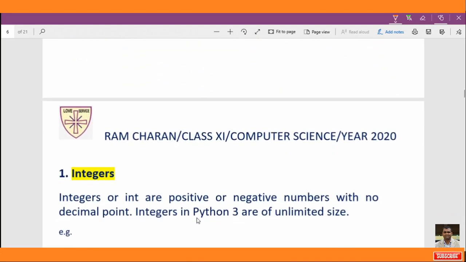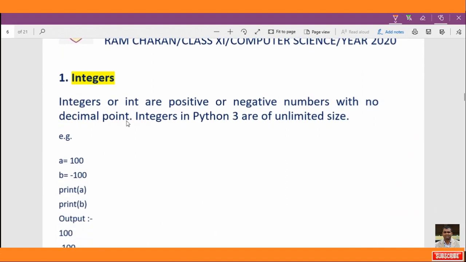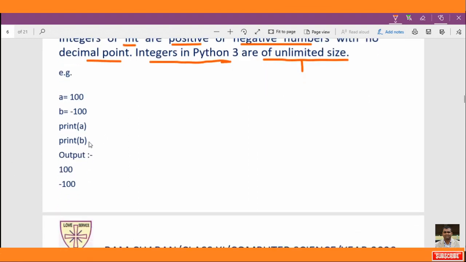Okay, now see here, integers. Integers, or int you can write, can be positive or negative numbers with no decimal point. Integers in Python 3 are of unlimited size. Python 3 is the version here. Somebody had asked me what is the size of integers. Who is that guy? So, unlimited size. Python will take everything. Python is not chewing, understand? It is swallowing, so it will take anything, whatever you type. So these are examples you see here.